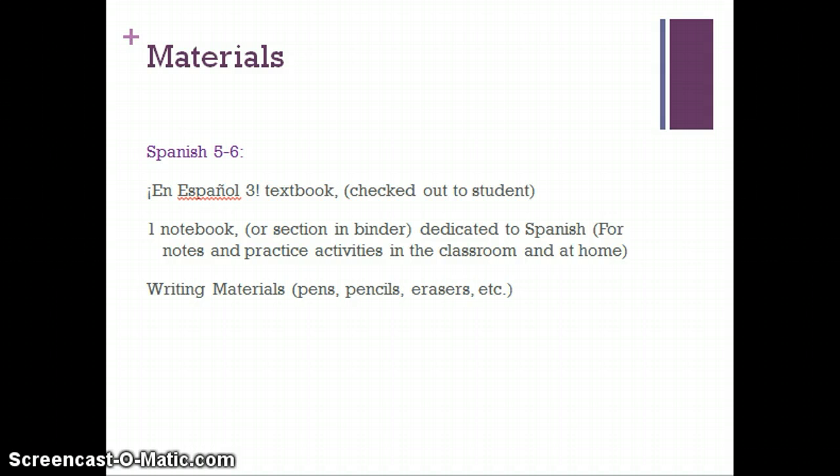Materials. You will need an En Español 3 textbook. That was what you checked out at the library when you registered for class, and it should be a purple textbook. I do not use the En Español 3 textbook a whole bunch. You might have one or two assignments out of it through the year, but I generally make my own material, because the En Español textbook 3 is kind of outdated. So I will spare you from bringing that to school with you every day.